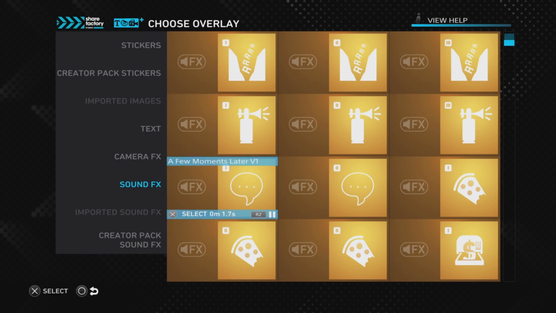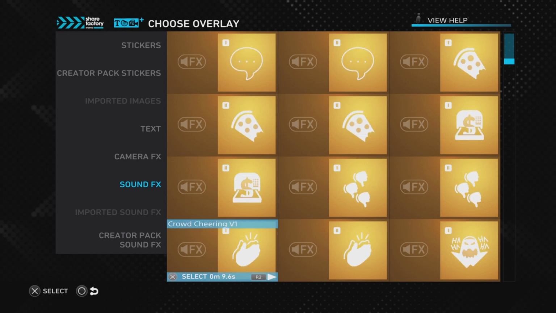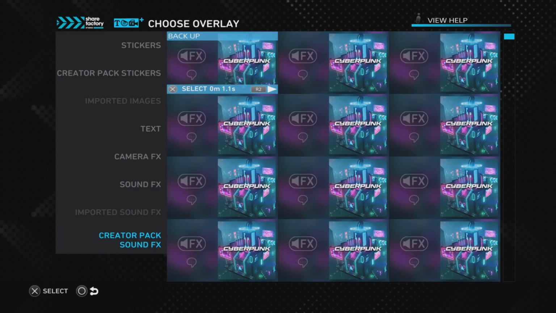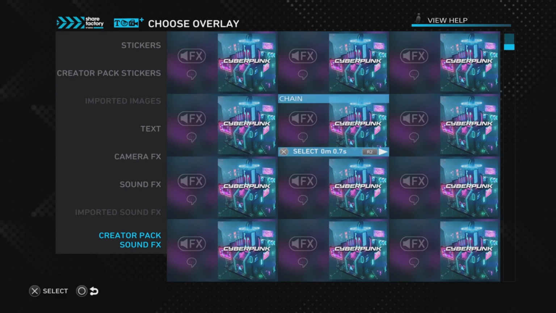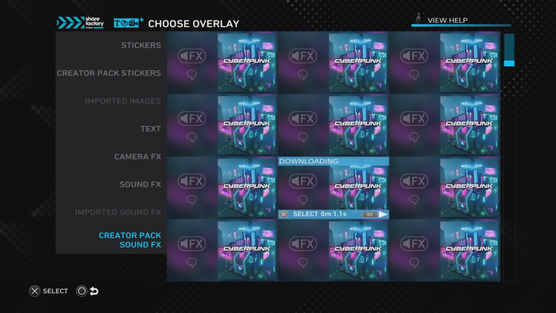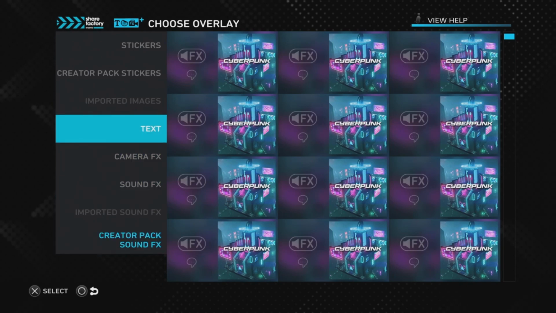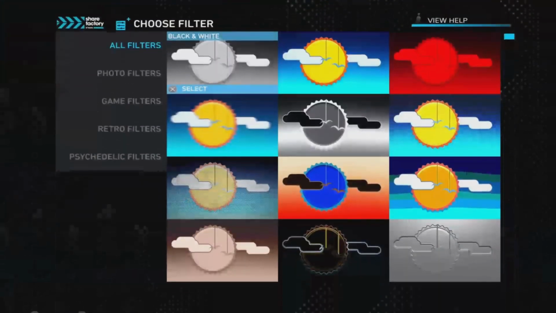So that is absolutely awesome, having sound effects, because before you had to mess about with trying to import them and trying to do it through the microphone on your headset maybe. So that's really useful. Creator pack sound effects. Okay, so these are the creator pack sound effects. So I presume if you click on a different creator pack, then you'll have different sound effects. So I'll have to check that out another time. But that's really useful.